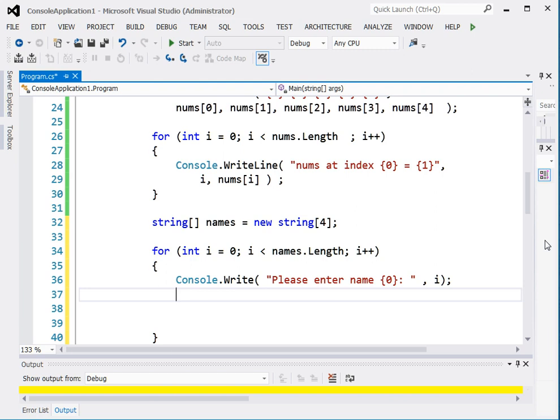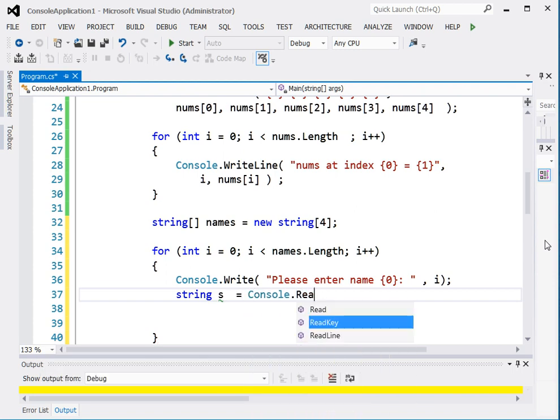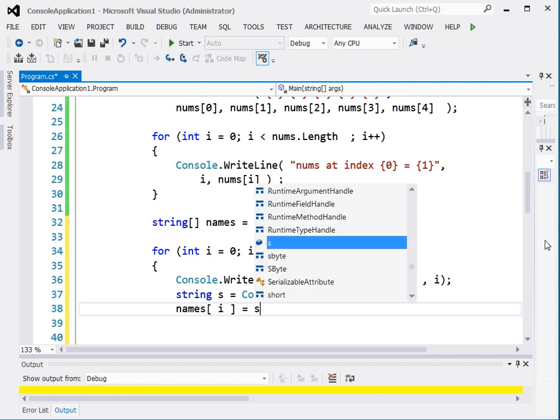Now we need to get our input. I'm going to read it into a temporary variable. It's called s. String s is equal to Console.ReadLine. Then let's store it into the array. Names at position I is equal to s.